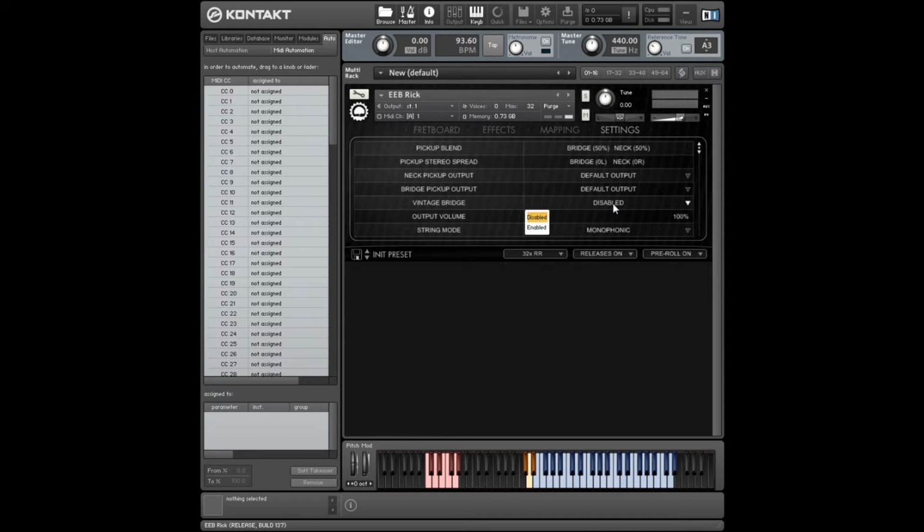We've got a vintage bridge option that will allow you to mimic the vintage bridge setting. There's also a master output volume, and that's for if you have a tone preset that's a little bit on the loud side and you need to bring it down to prevent it from clipping. You can do that there.